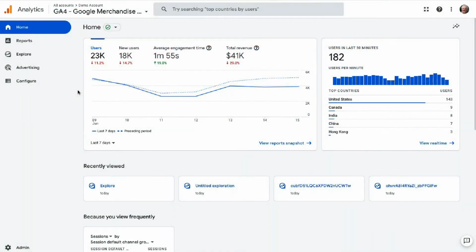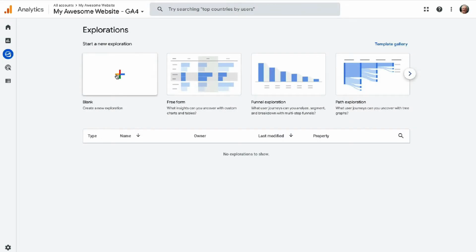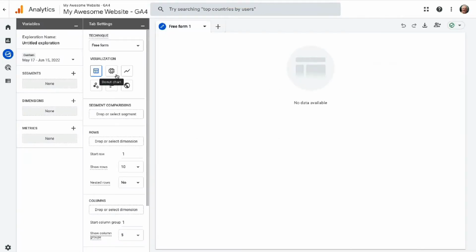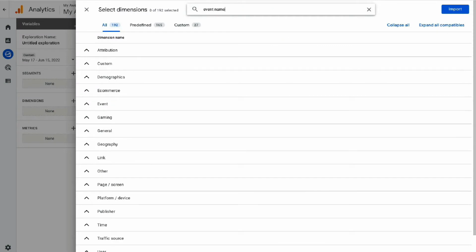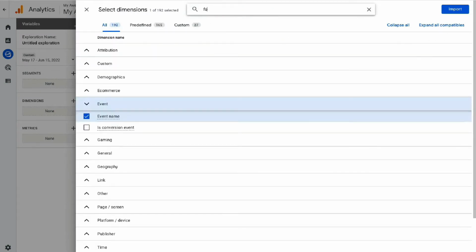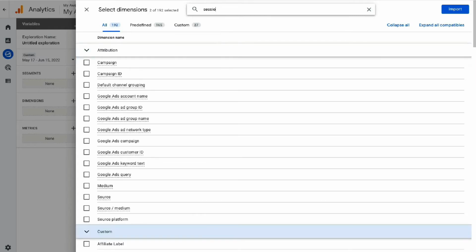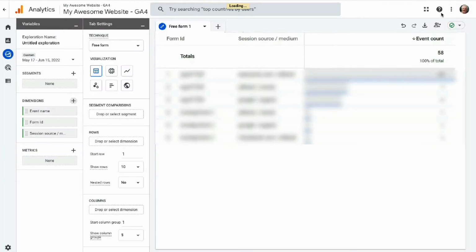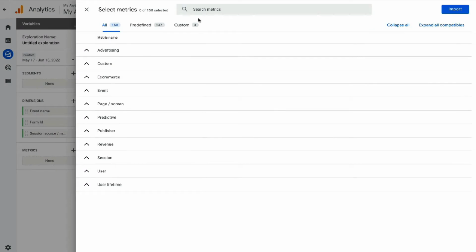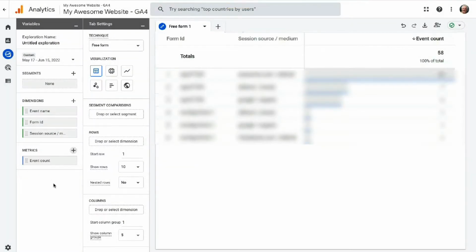To set up the report, just head to Explore tab and start with a blank report. Then in the Dimensions box, search for and import event name, form ID, and session source medium. In the metrics box, search for and import event count. So give your report a name like form conversions by source.